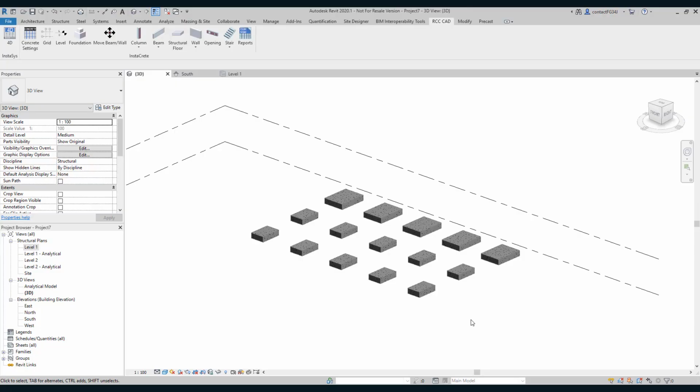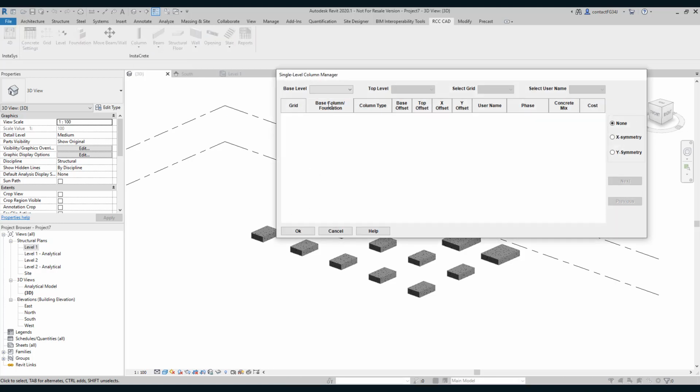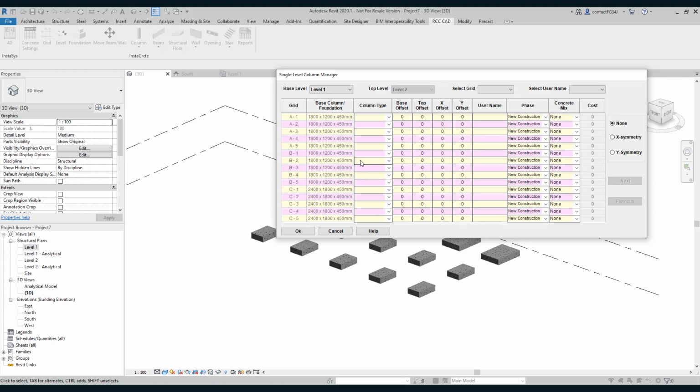Now I will repeat this procedure, but this time I am going to use InstaCrete. So click on InstaCrete tab, select the single level column tool, select level 1, and you need to select only column sizes. So go on selecting the column sizes, apply the negative offset distance as per your design.